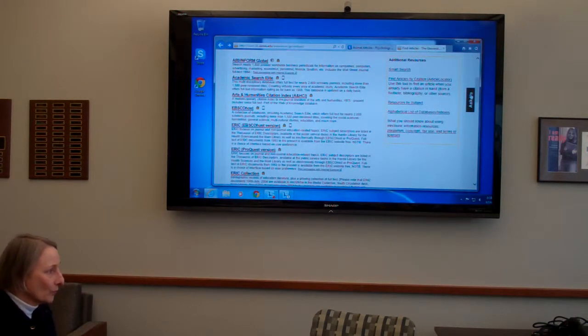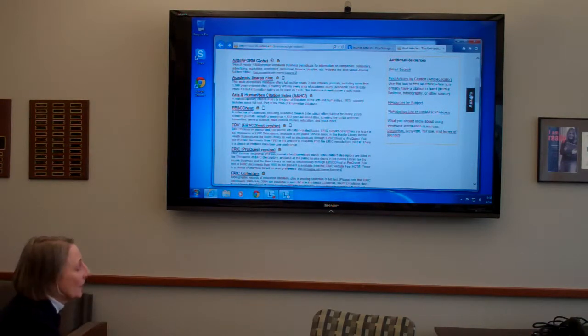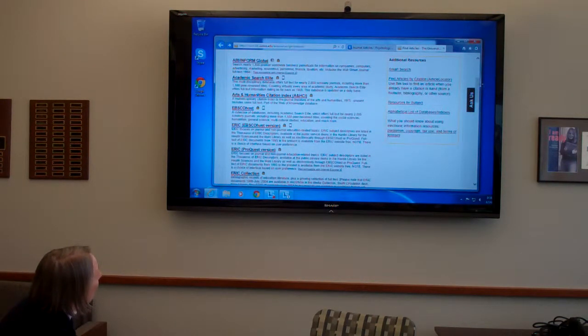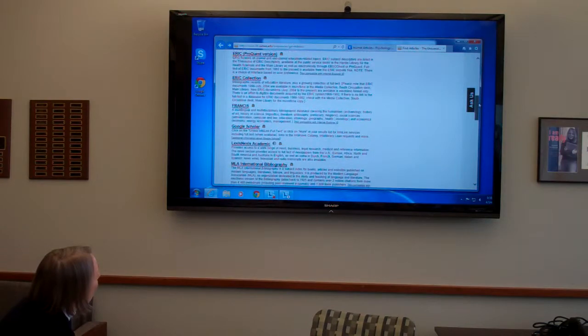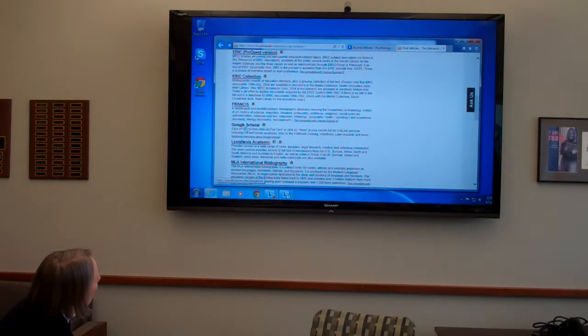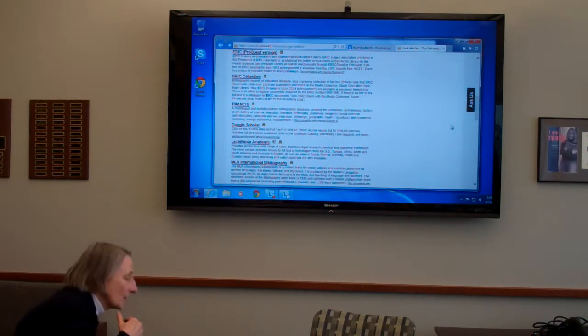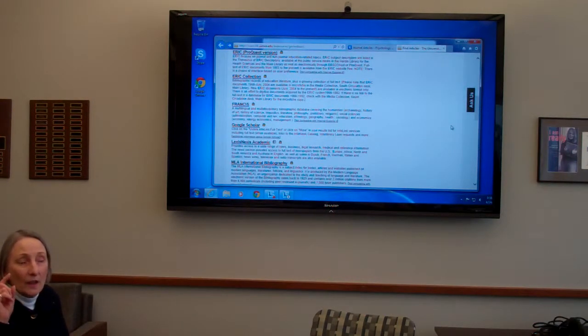So it has all the major works in music, and the music index is there. It has all the major works in art, and the art index is there. The same thing with education. And then if you go down here, you'll see we recommend using Google Scholar from our web pages.